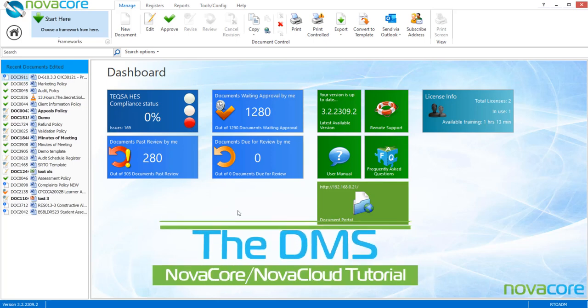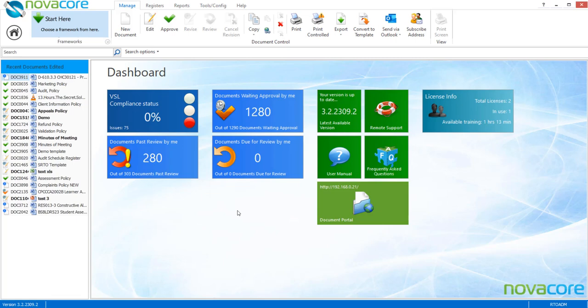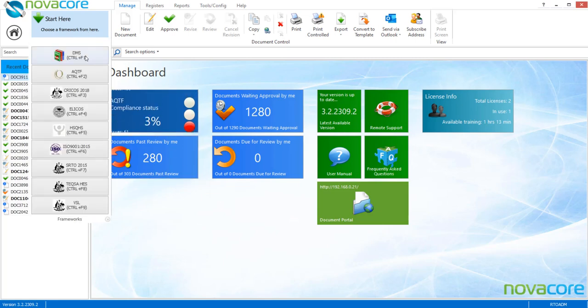Hi! In this session, I'll be giving you a detailed overview of the NovaCore Document Management System, or DMS. To access the Document Management System, go to the Framework menu and select DMS.